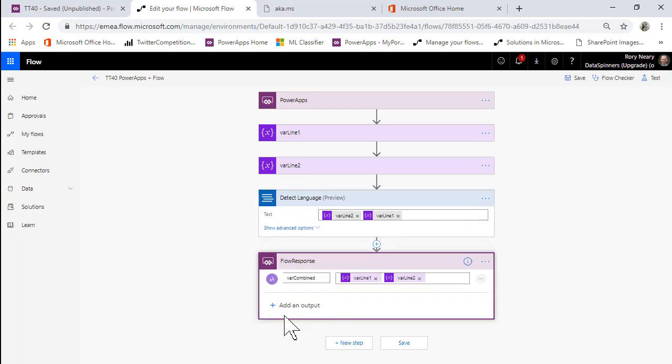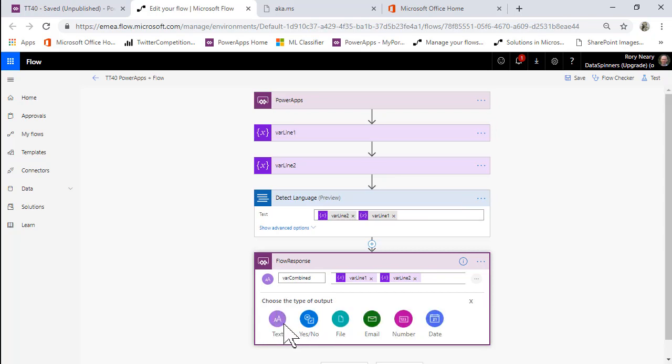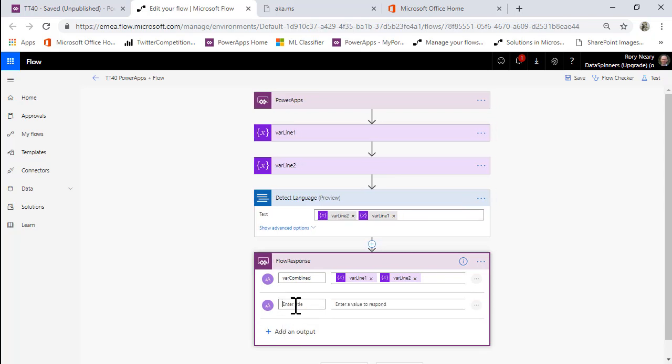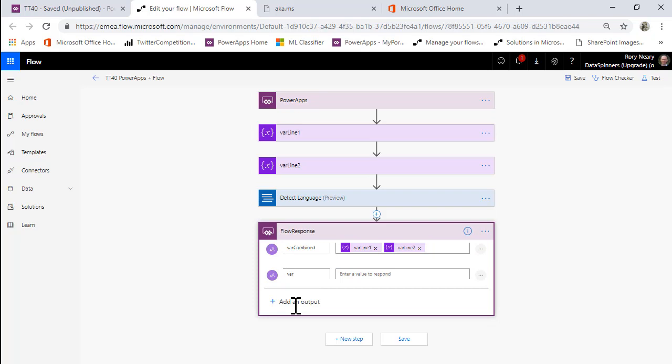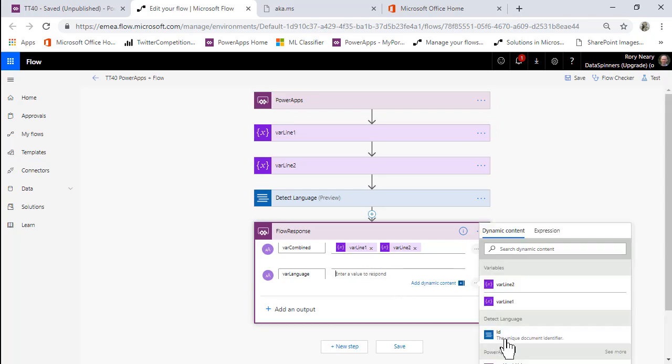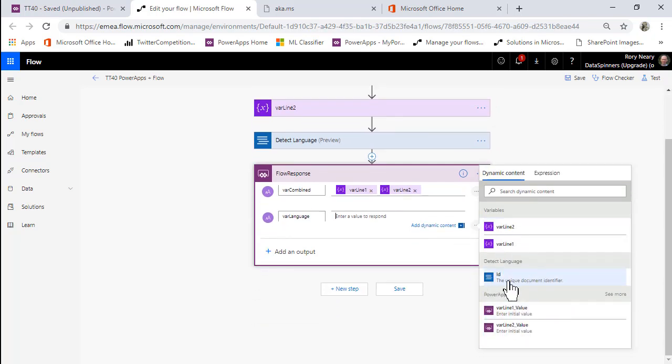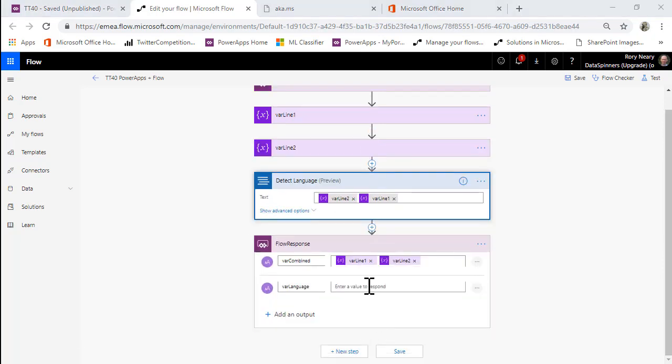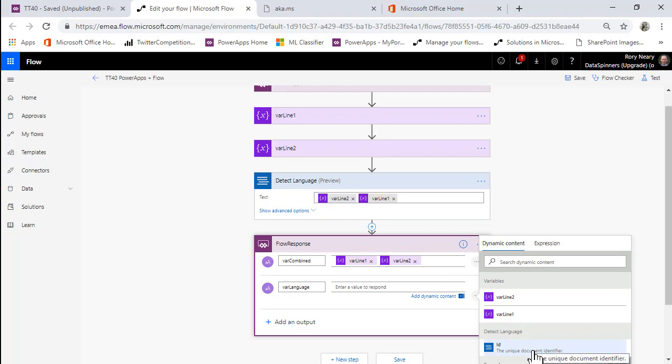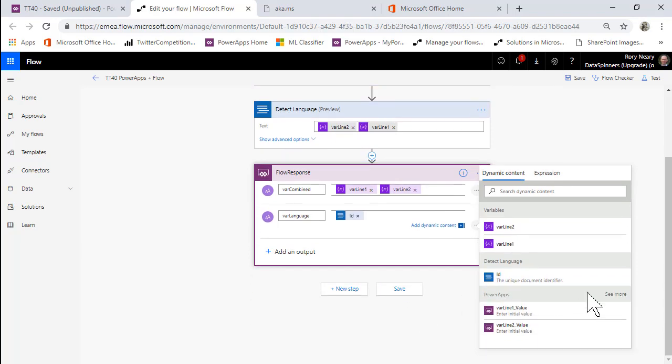And then in the flow response, that means we could potentially have that as a response. So we put text and we call it var language. And then we'll call it this detect language thing here, the unique document identifier. Let's just check this here. I have literally no idea what it's going to do, but the other thing I'm going to do is chuck in here the value, we'll do the ID, pop that in there and see what happens.